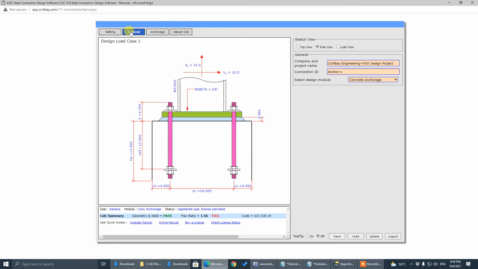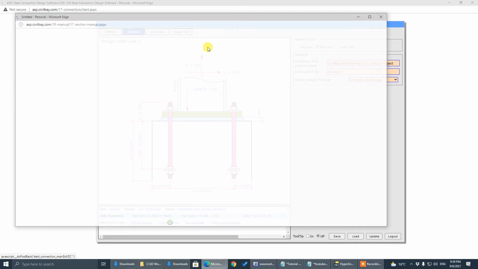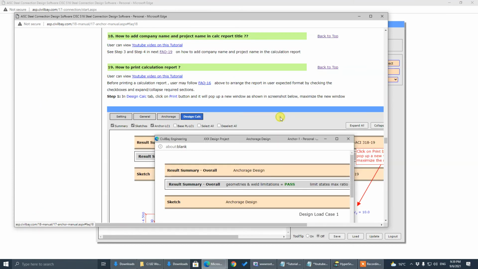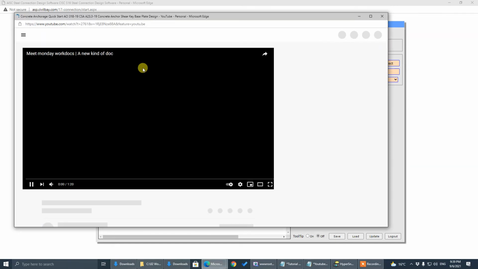So that's a calculation report. You need a title block: company name, project name, connection ID, or whatever. In the online manual, step by step, it will show you how to add the company name and project name. It will show you in this tutorial.